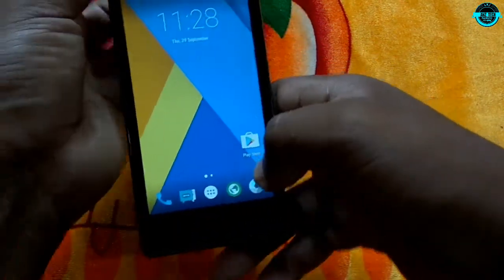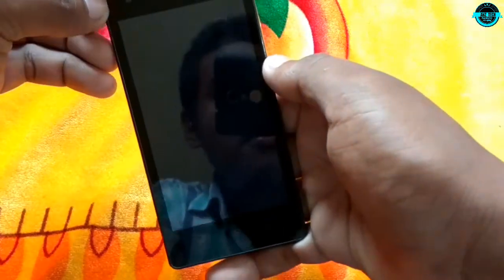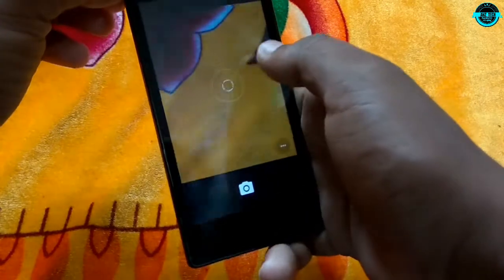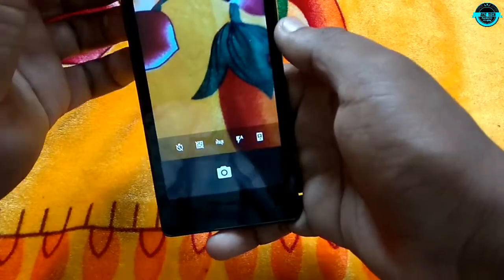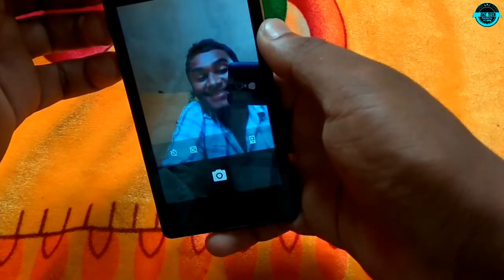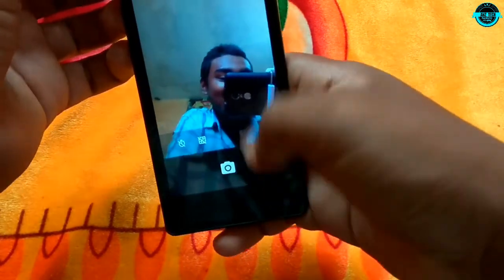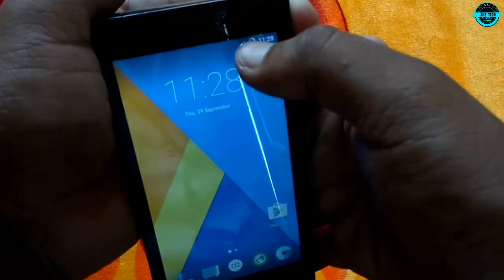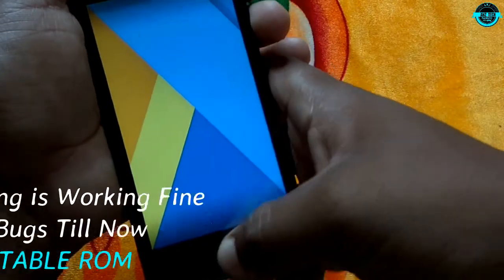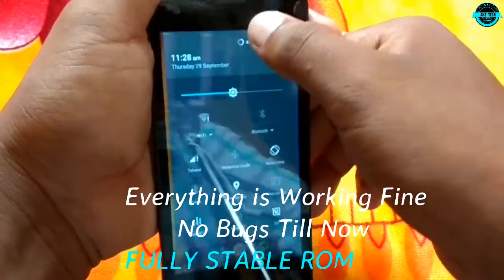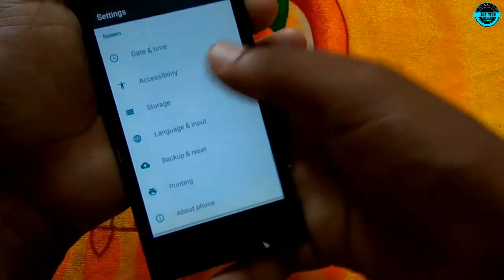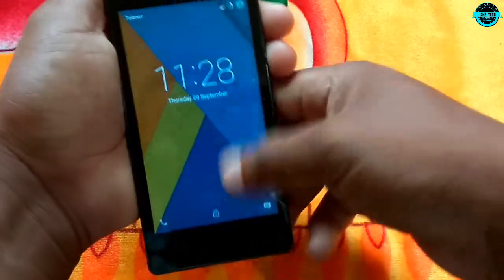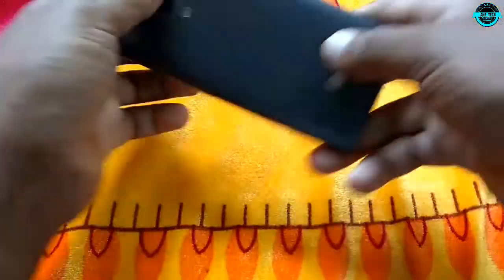Wait, let me check the camera to see if it is working or not. Okay, this is working fine. Let's check the front camera. Okay, it's also working fine, and I can see the network bar. It is also working. Everything is working fine. The ROM is purely stable. Okay guys, let's check the lock screen. Yeah, this one is also good.